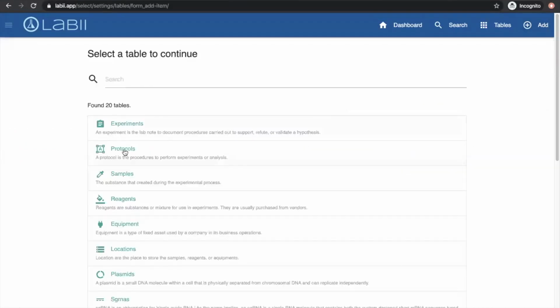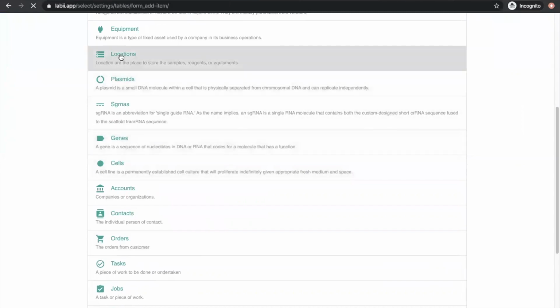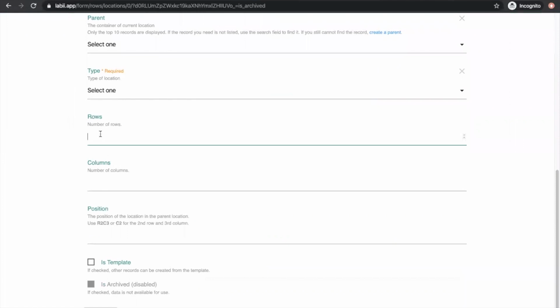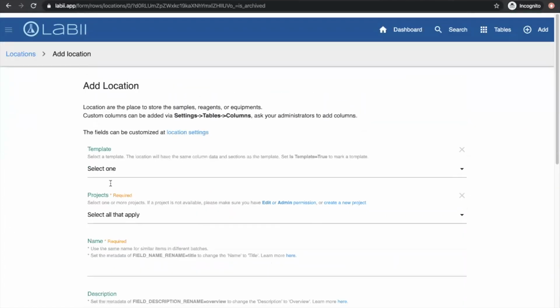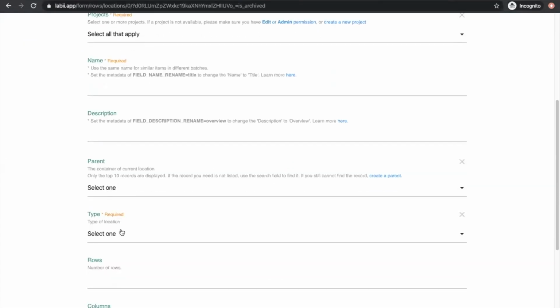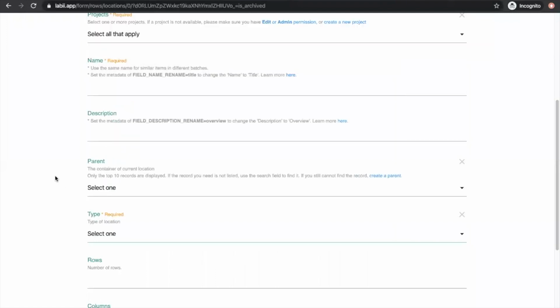So let me show you over here. If I try to add a location, you can specify how many rows and how many columns directly from here. Oh, okay. Got it. And then you can link different locations together. For example, in the tab you will see the room, shelf, bench, refrigerator, freezer. The freezer's parent is maybe some room, and the box's parent is some freezer. So you can link these locations together.